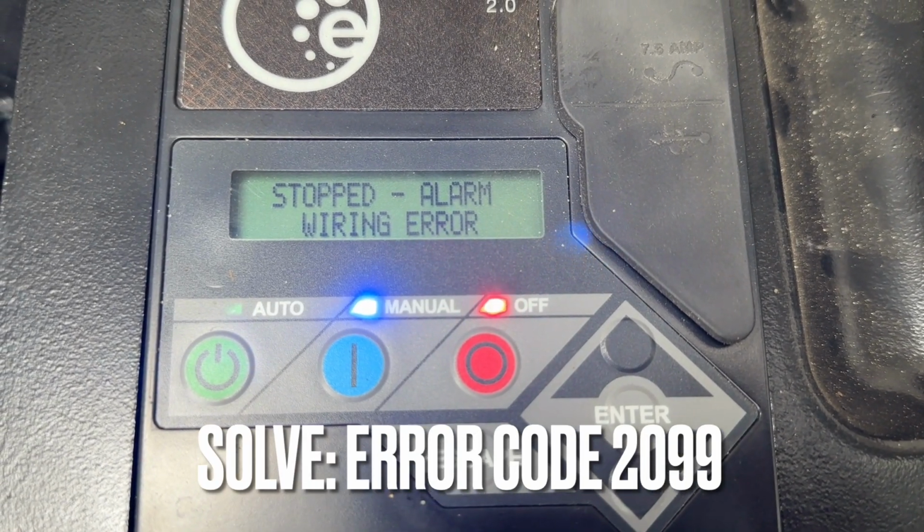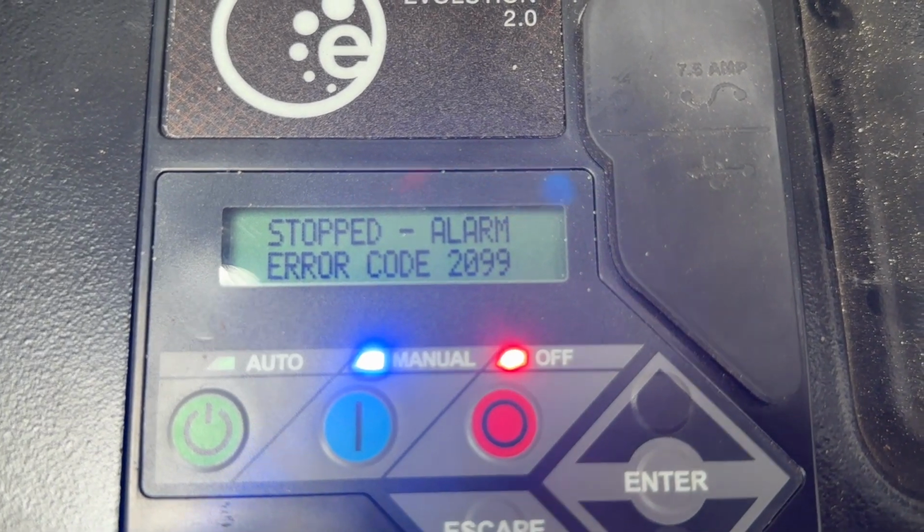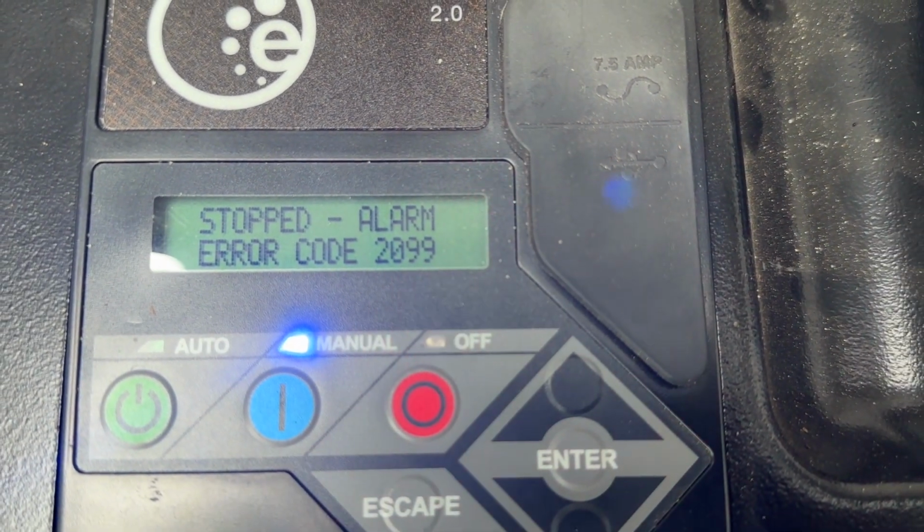The dreaded stopped alarm wiring error 2099 code. I'm going to show you how to troubleshoot this and how to actually fix it.